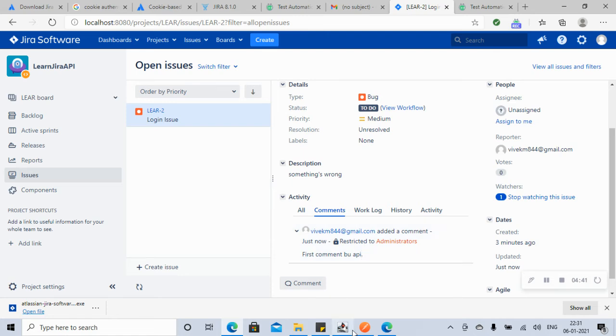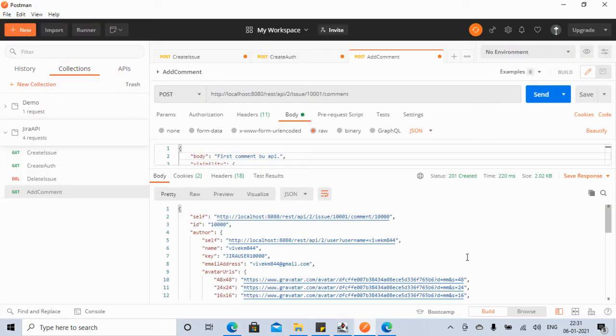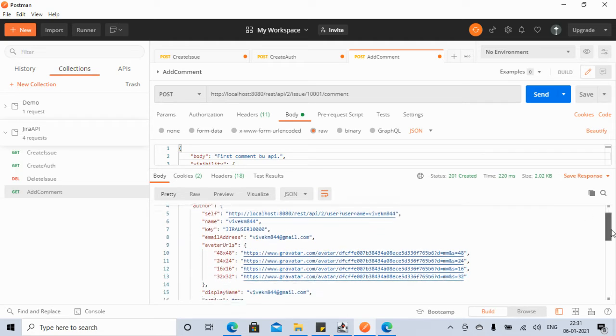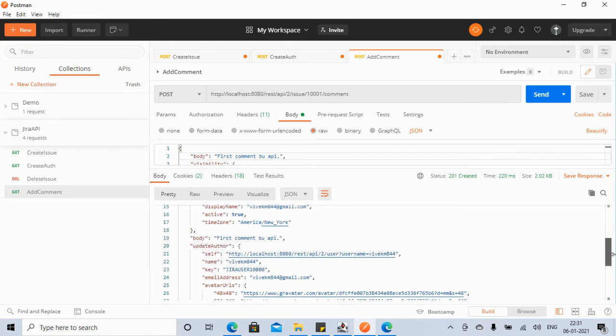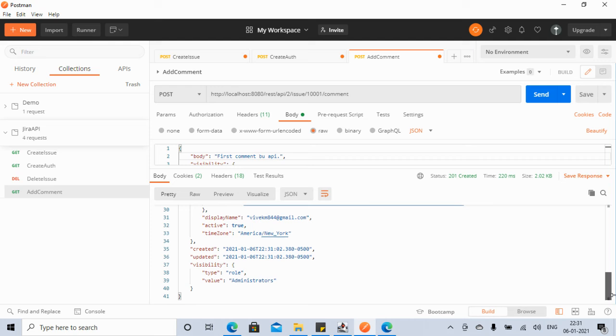If you see right here in Postman, the comment is created. Let's see if there is any comment ID. So this is the key for the comment, and display body. Okay.